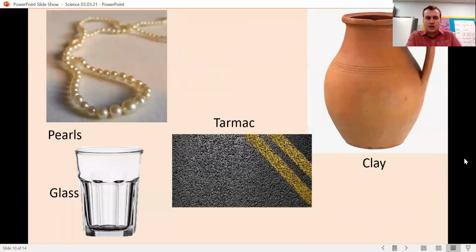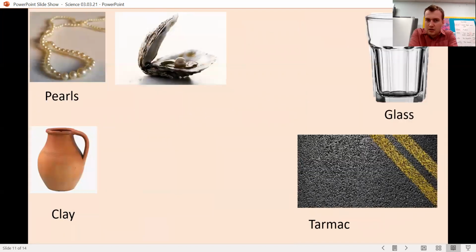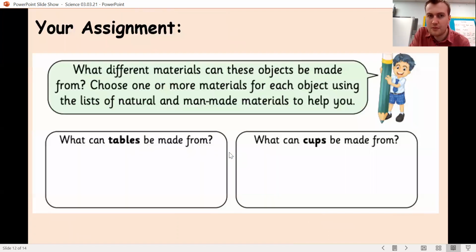And then we've got pens, glass, tarmac, and clay. What do you think? Natural, man-made? Natural, man-made? So on this side, we've got man-made things like pens and clay, and here we've got more natural things like glass and tarmac.